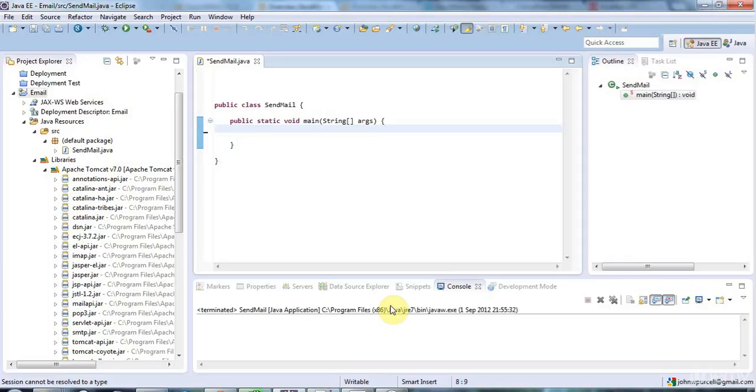Hello, this is John from caveofprogramming.com, and in this tutorial we're going to write the code that we need to send emails from Java. So I've linked in the relevant jar files as described in the last tutorial.